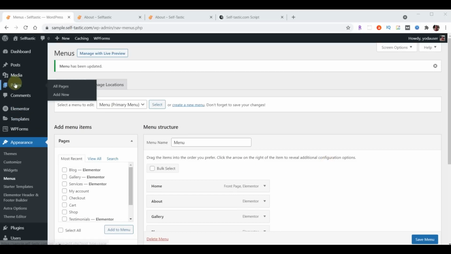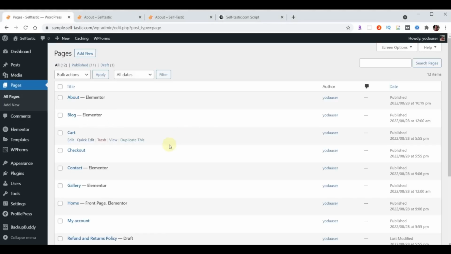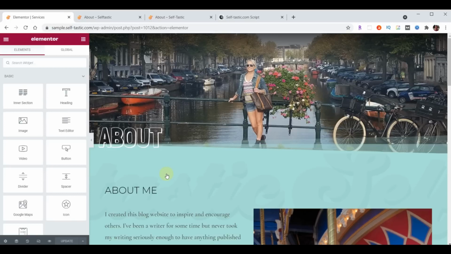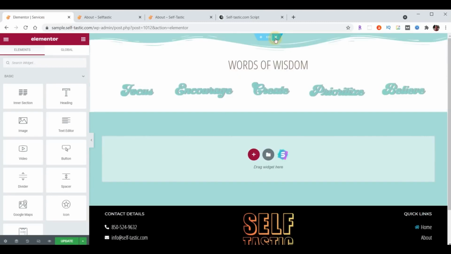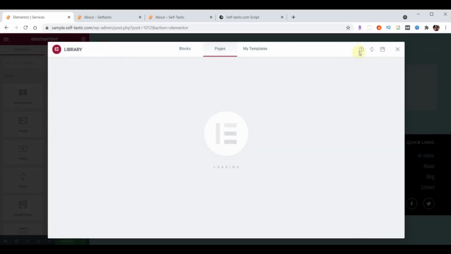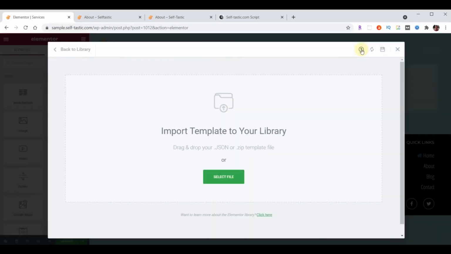So we're going to go to Pages. So we're going to scroll down. Hover over Services. Edit with Elementor. And there's our copy of our About page. And what we're going to do is delete every single widget here. And then we're going to choose the folder. And then we're going to import a template.